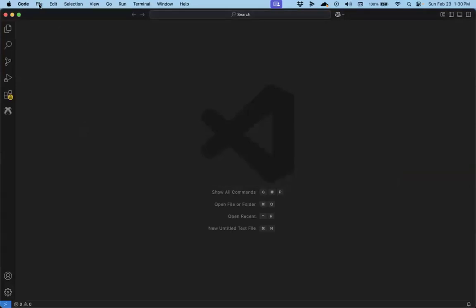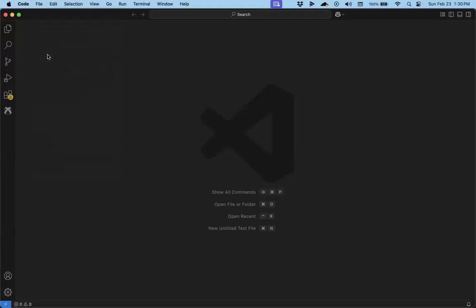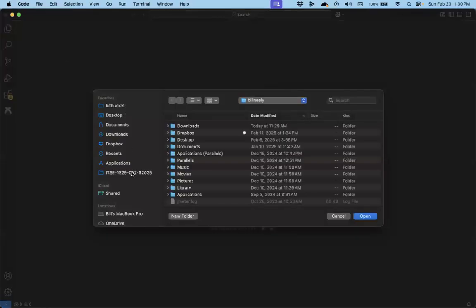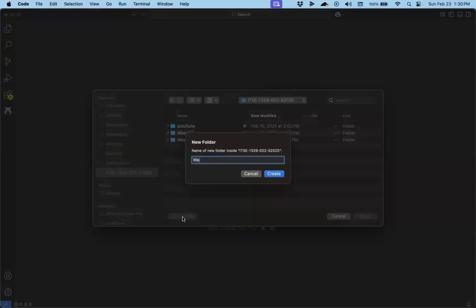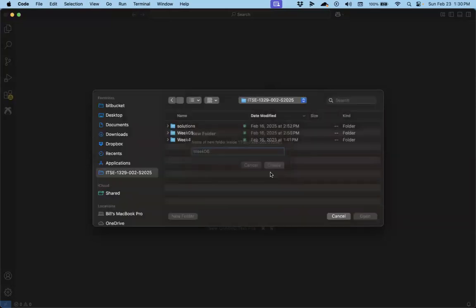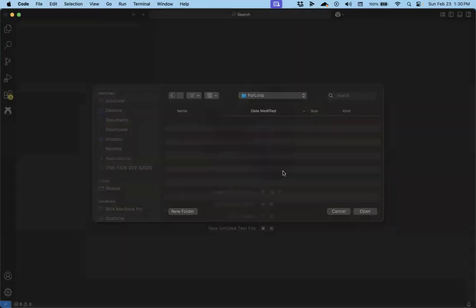So first thing I want to do is open a folder for my project, and then I want to create a Java file. So we're going to open a folder. I'm going to come into my project for my class, create a new folder, and we're going to call this for loop. And then we'll open that folder.